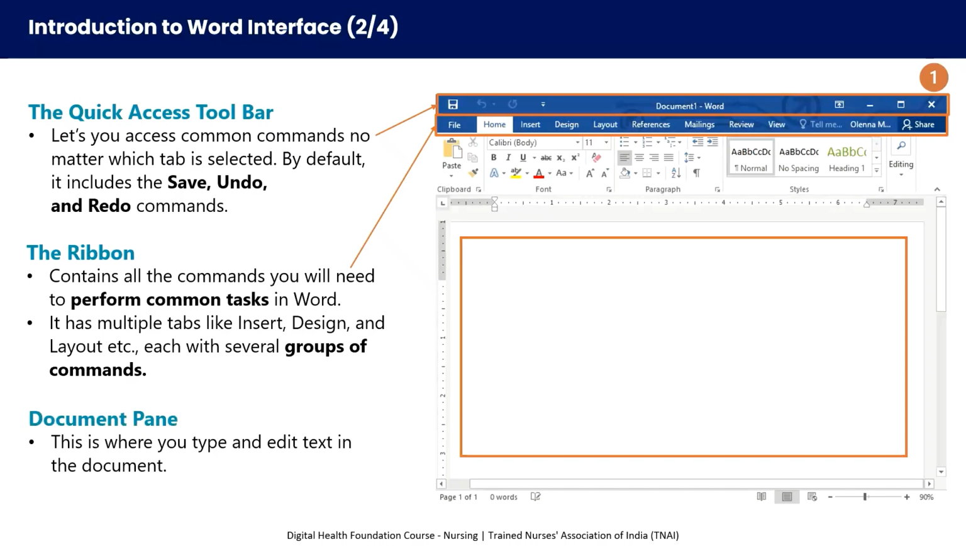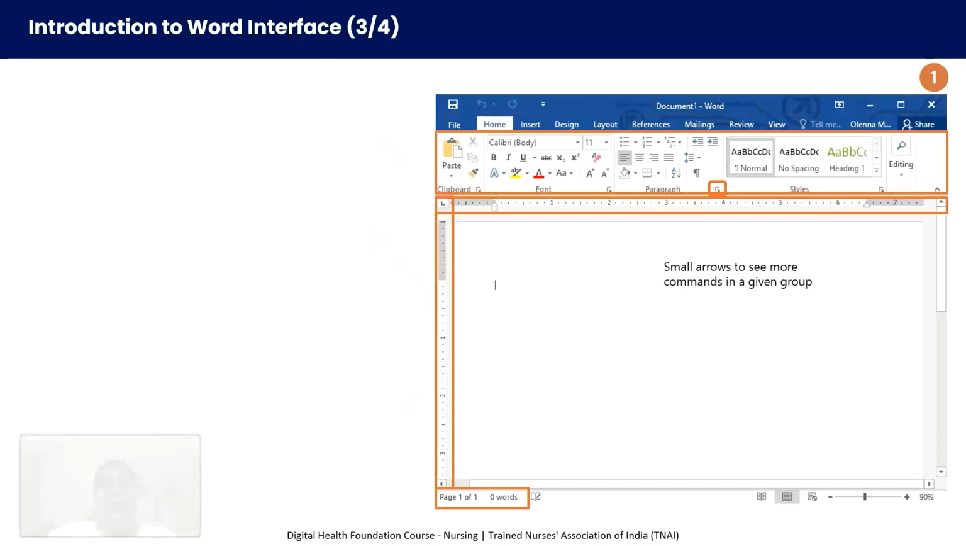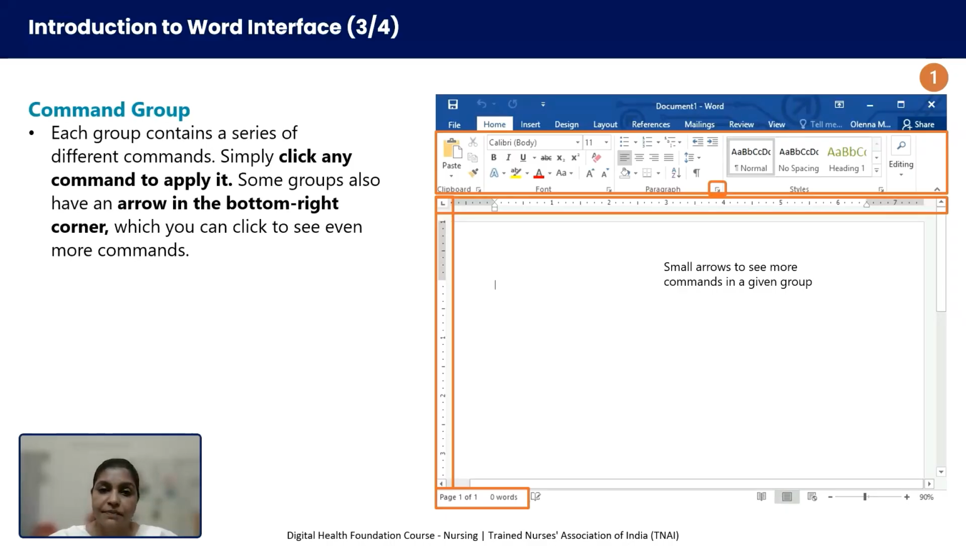Then comes the document pane. This is the main working area where you type, edit, and format your content. In the last slide, we explored the core interface: the quick access toolbar, ribbon, and document pane. Let's now zoom in on three additional very practical features you'll interact with frequently. The first is the command groups.